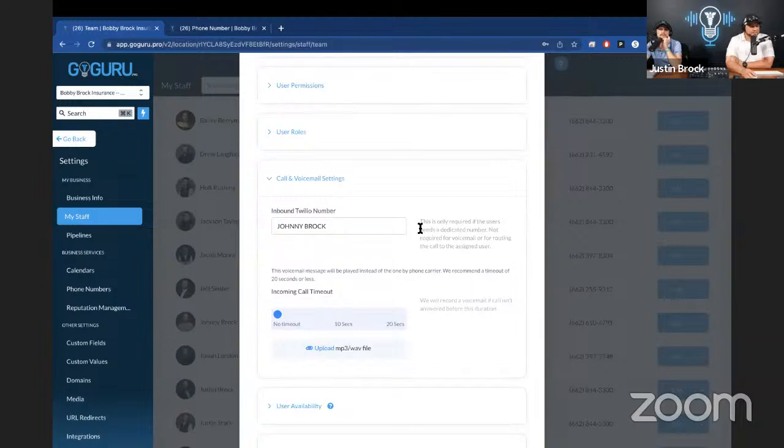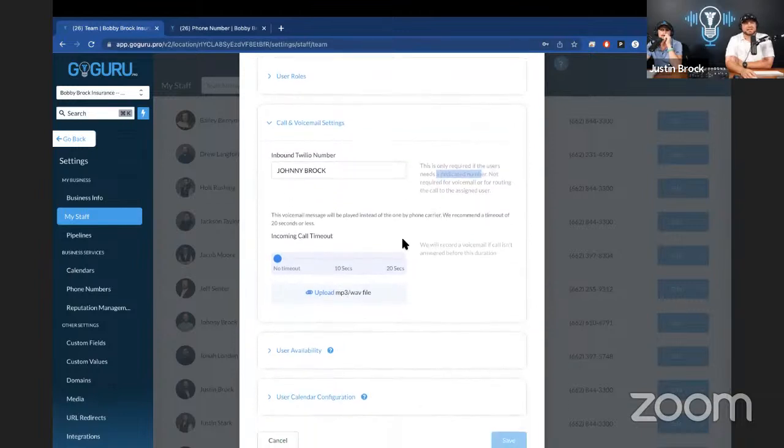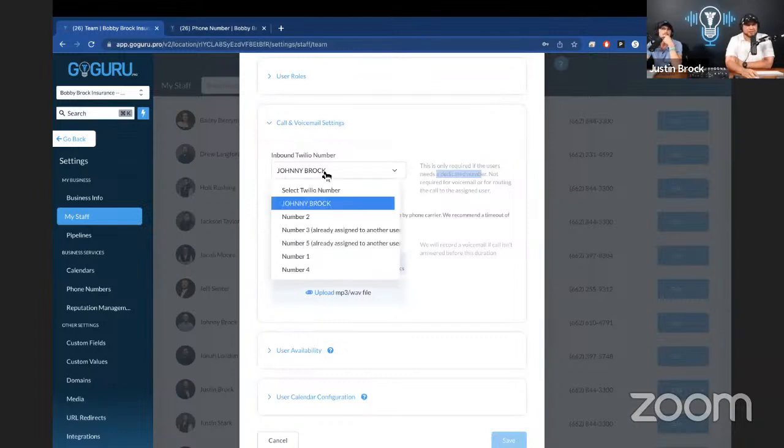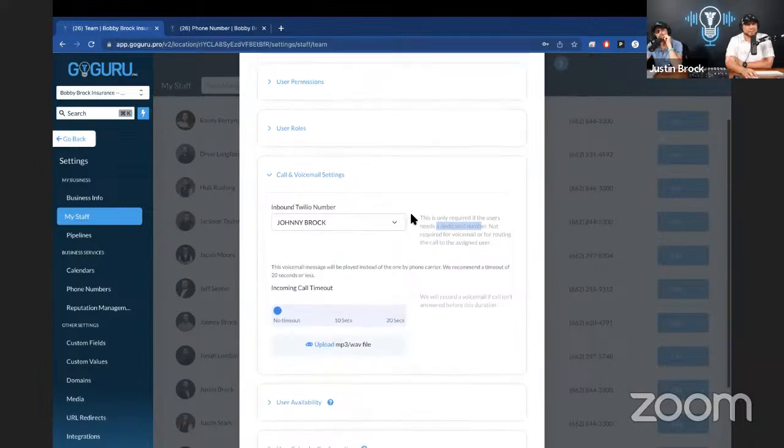So let's just read this little disclaimer. It says this is only required if the users need a dedicated number, not required for voicemail or for routing the call to the assigned user. Right. So this is going to truly make this a dedicated number where everything always goes back to Johnny Brock. So I'm going to select that number. And so that's why I named it, so I can know that this is the one I intend on using for Johnny Brock. So I can see number 3 and number 5 are already assigned to another user. I'm going to assign Johnny Brock here that number.